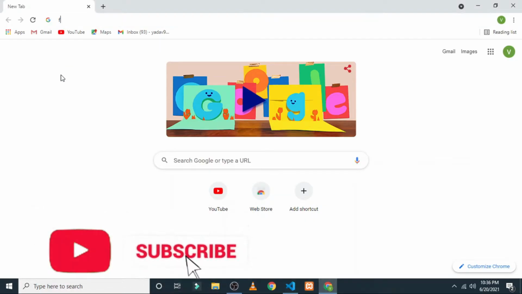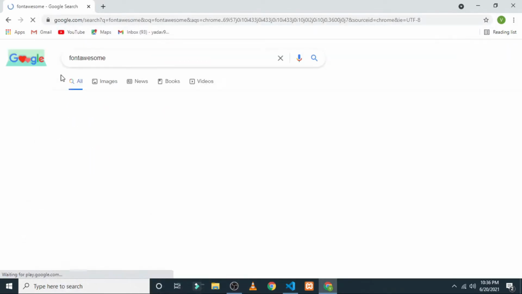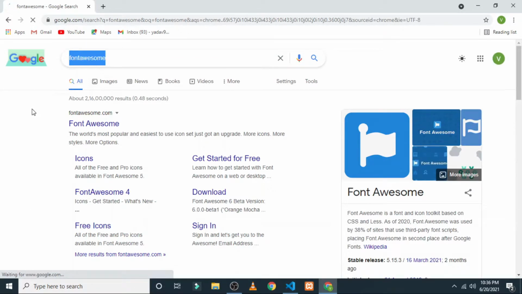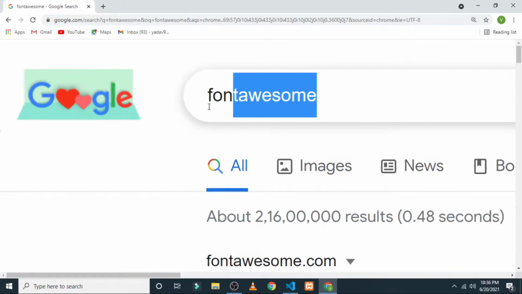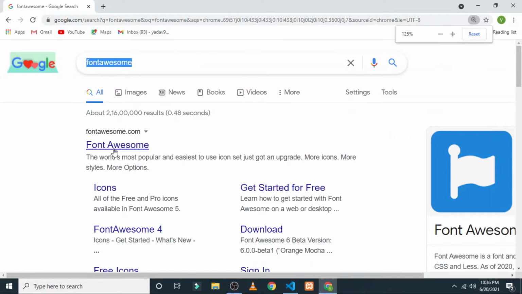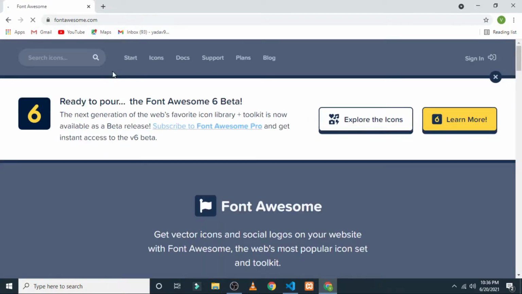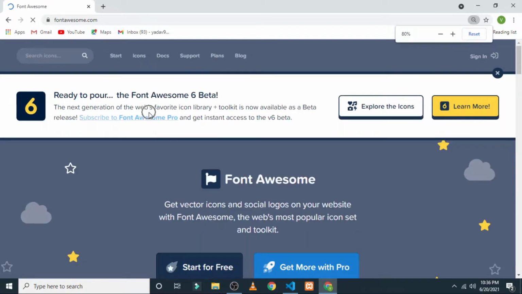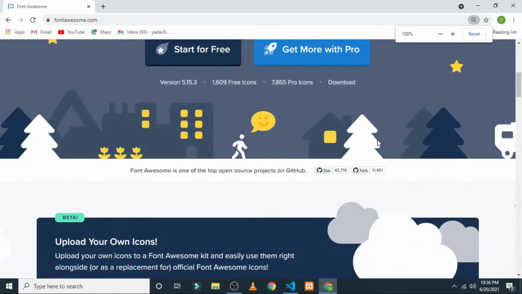Here, you have to search for Font Awesome, and this is the spelling that I will dictate here. On enlarging it, as you can see, the spelling is Font Awesome. After you have searched, you can click this first website, www.fontawesome.com. So you will land on this web page. Here, as you can see, there are icons, documents, and support.